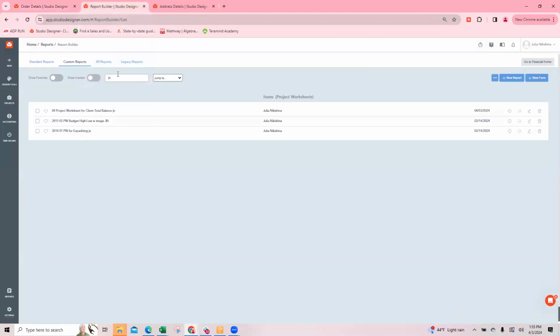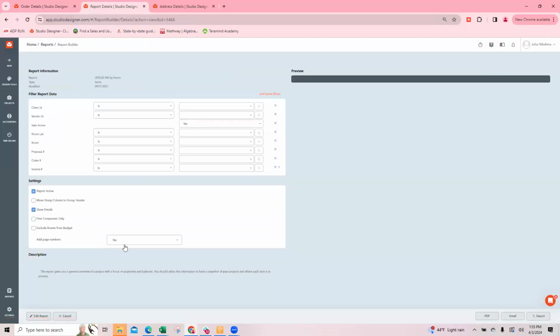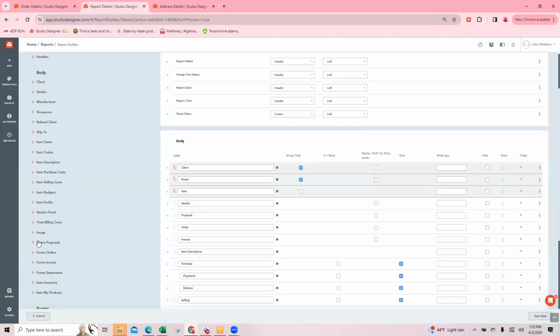The question about how to add images. So you can add images to any item report. If you're in your 2010 report and under all, and you go to edit reports, under specified data, you always have an image option, which is right here. And you can add it to the report and move around how you'd like it displayed.